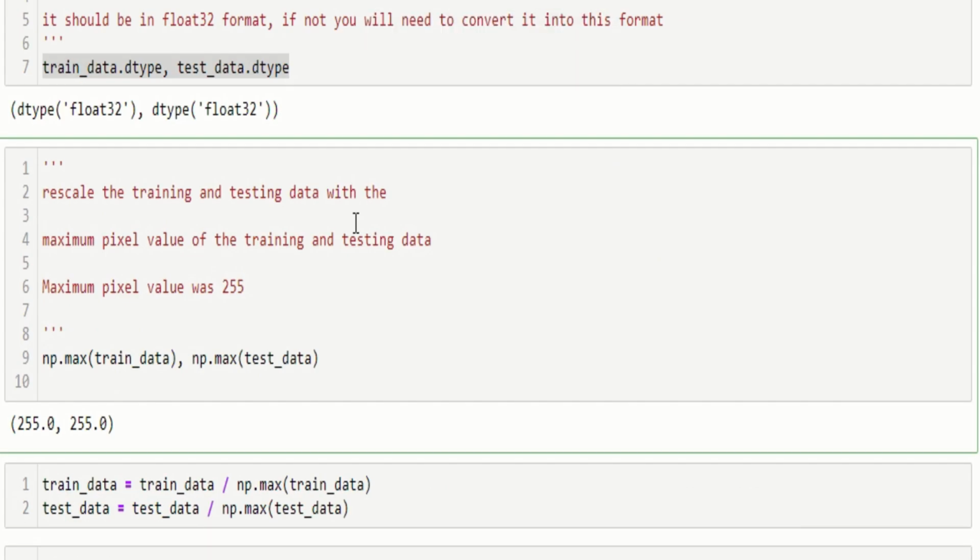Now what I'm doing, I'm going to rescale the training and the test data with the maximum pixel value of the training and the testing data. So the maximum pixel value is 255. So what do I do here? I rescale it, np.max(train_data), np.max(test_data). Once I do that, I get the rescaling done.